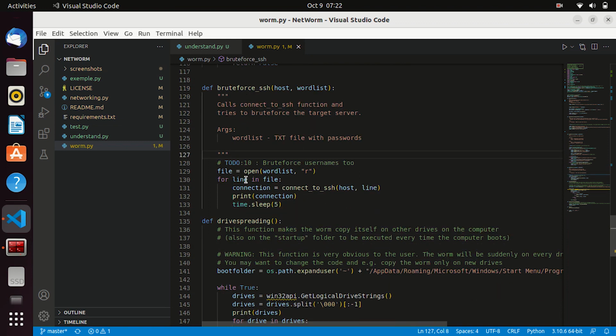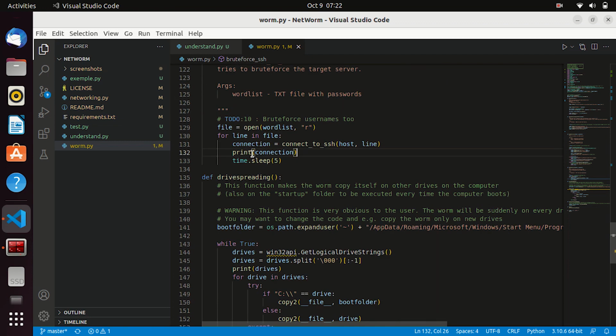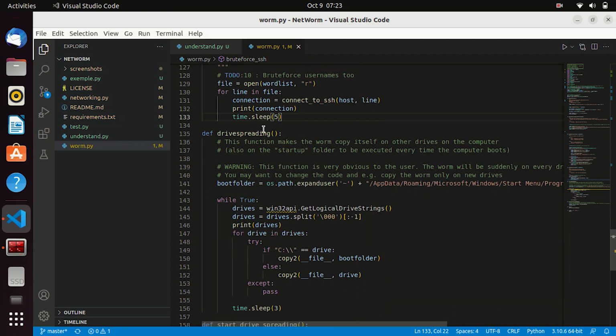And then we use a for loop, so for a password in the word list, in the file here. We create a variable called connection, connect to SSH, and we specify the host and the line, which is the password. And then we print the connection. If it's successful, it's gonna print true. If it's refused or there is an error, it's gonna print false. Okay, because this function returns true or false. And then we sleep for 5 seconds because we're gonna get banned and blacklisted, okay? So we sleep for 5 seconds to be more human. So that's it. Now we're gonna jump to the next function, which is the drive spreading function.